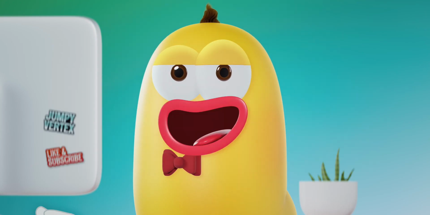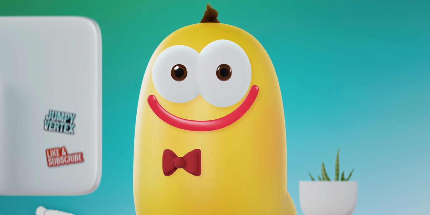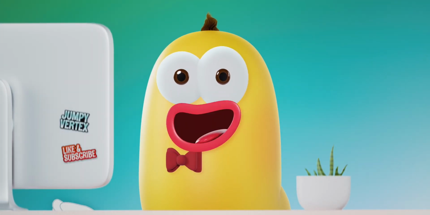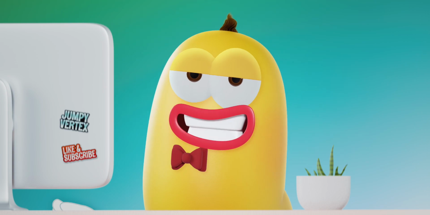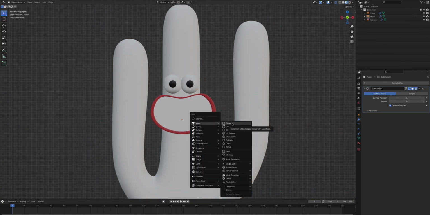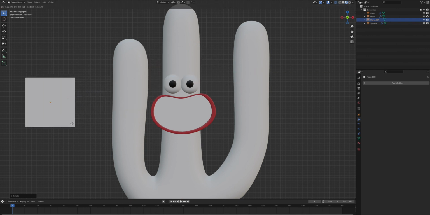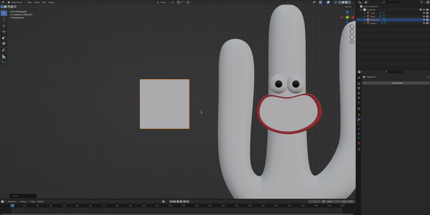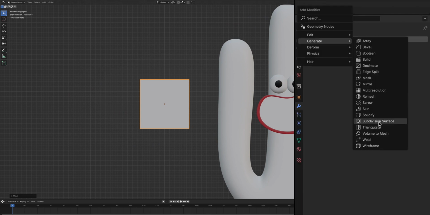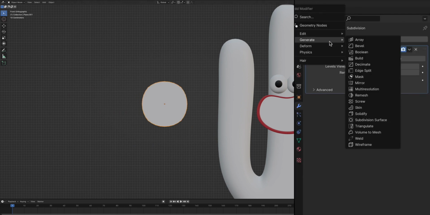Now, because this cactus sees so much sunlight, it's only fair to give it a pair of sunglasses, isn't it? So let's do just that. Add in a simple plane and rotate it 90 degrees so it's facing us. Add both a subdivision and mirror modifier to the mesh.